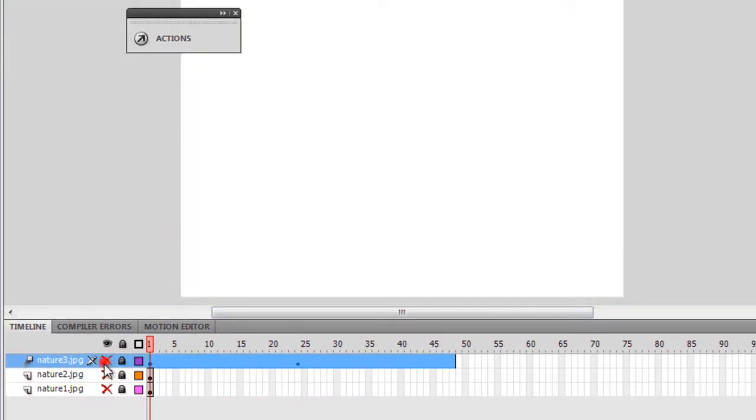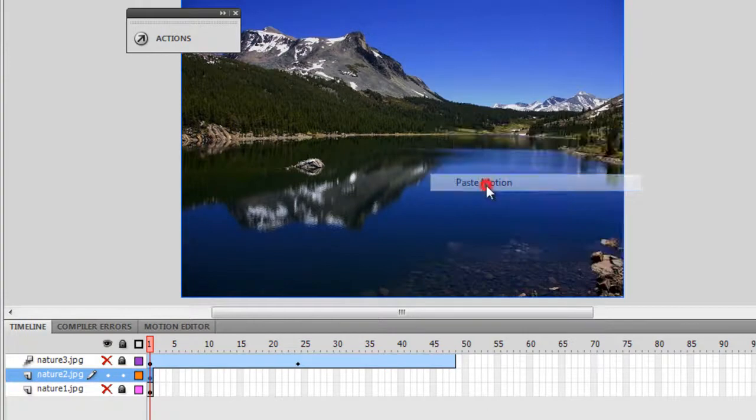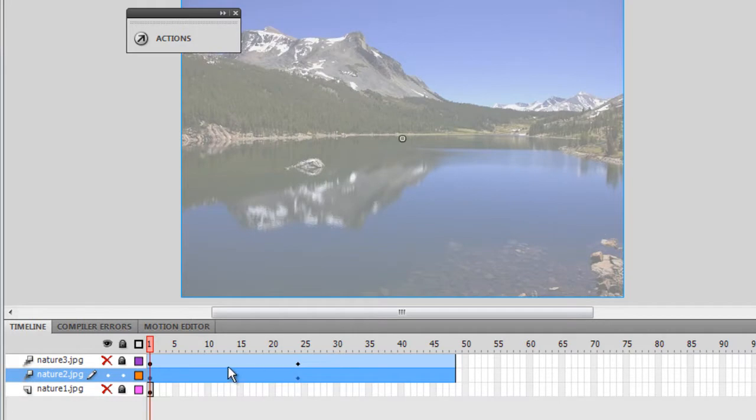Alright, so guys, what I'm going to do is I'm going to right click anywhere between frame number 1 and frame number 40, and I'm going to say copy motion, then I'm going to lock the layer, I'm going to make it invisible. I'm going to open up layer number 2. Unlock it. Alright, make it visible as well. I'm going to right click and I'm going to say paste motion, guys. I'll get a message which I'm going to pretty much ignore. I'm going to say OK.